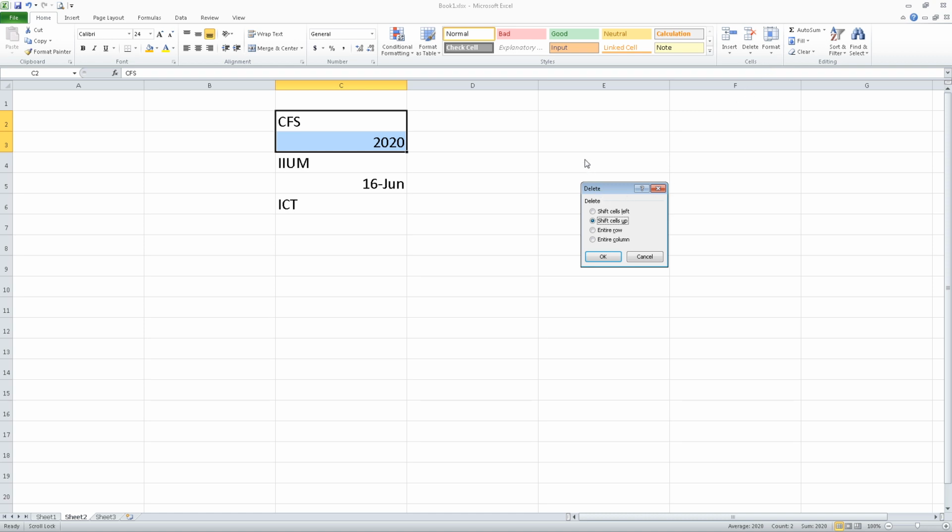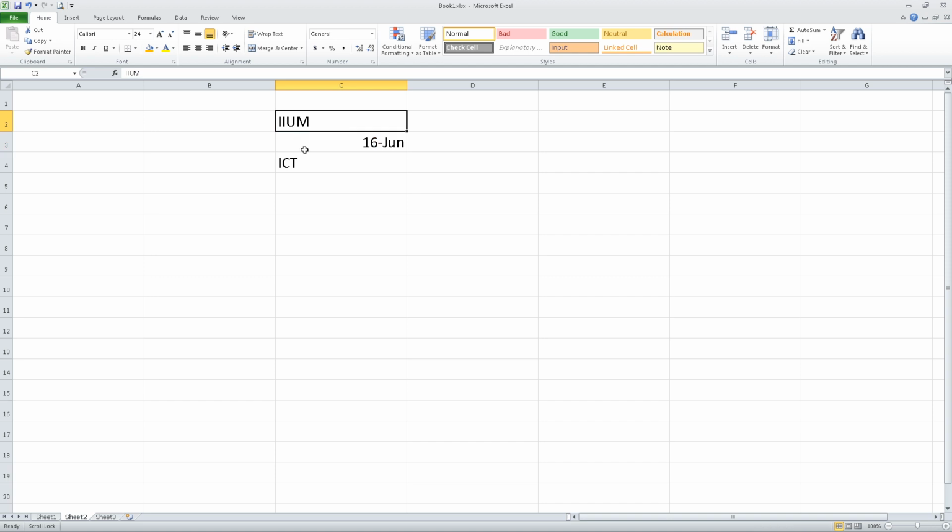It will give you some options here. There are a few options. For example, I just choose Shift Cells Up and then I click OK. So observe the output after this. When I click OK, you will see the text originally at C4, C5 and C6 moves up to the cells that have been deleted.